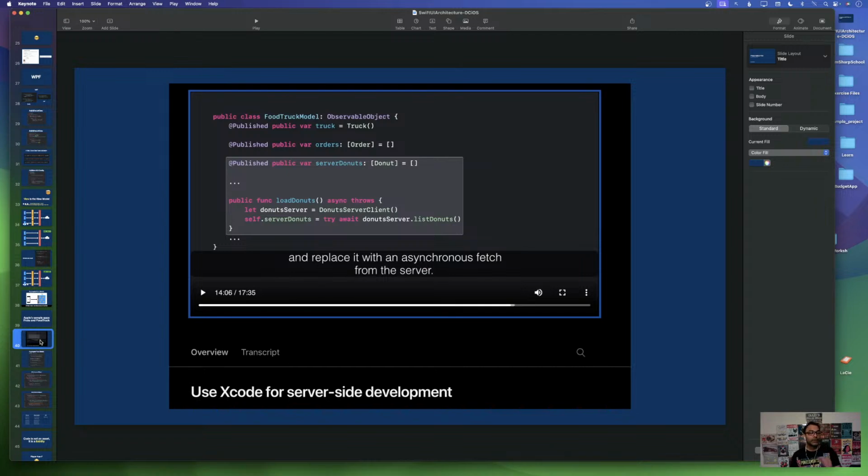Actually, if you see over here, and most people have not seen this, there is a session. You will have to search what the year is. It's called Use Xcode for Server-Side Development, and this is Apple's code of what they are doing. You can see that they have an aggregate model, food truck model right there, which is an observable object. You can see food truck, you can see orders, you can see server donuts. What do you see? Something that is very different over here.